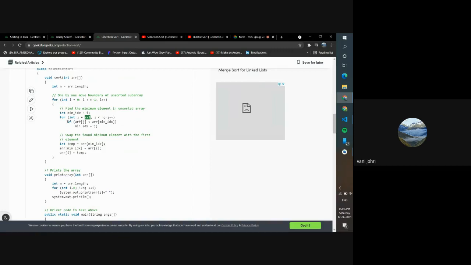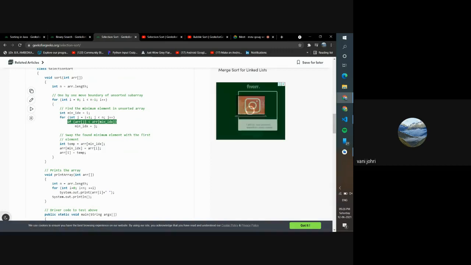j plus plus. And what you do, you have your if: if the element at j is smaller than the array element at this position. What is this position? The value of i. For the first time, this is the first element, 0. Next time, it is the second element at 1. If it is smaller than that, then we change the minimum index number. We change this from what it was before to this index number. Why? Because now this became the smallest number. And then you do it for the whole array.